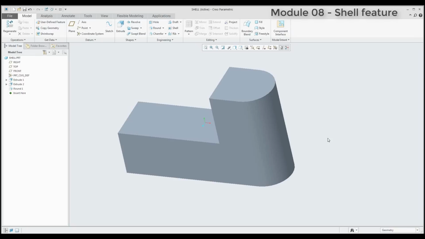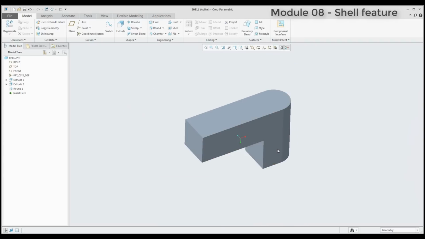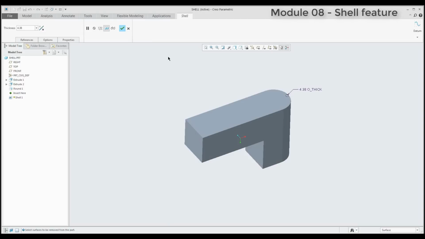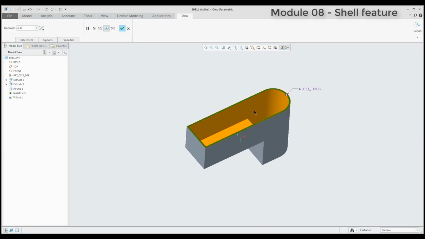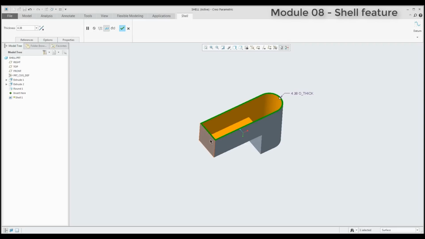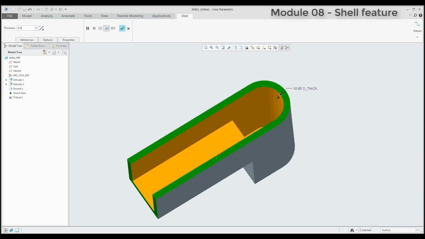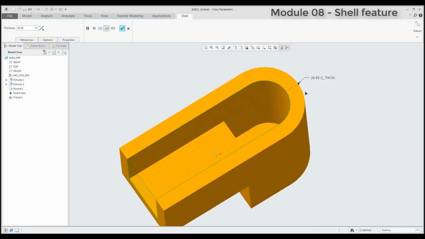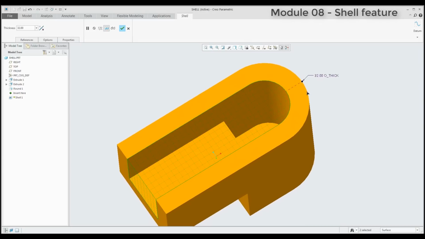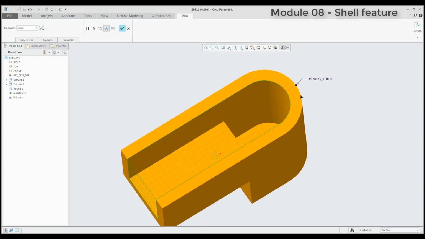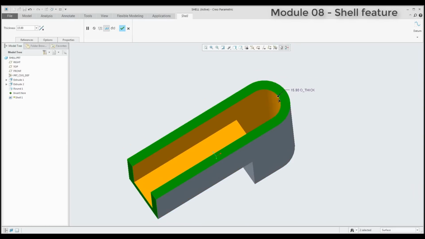I said that I'd like to show you how to work with the shell feature. We have a couple of options for how to work with shell, and the easiest way to use the shell feature is to select the shell and select the surface to be removed from the part. If you select one surface, the system will remove this selected surface. If you use the control button, the system will remove more than one surface. You can change the thickness, and you can go in the opposite direction, and the system will add material from the existing geometry.